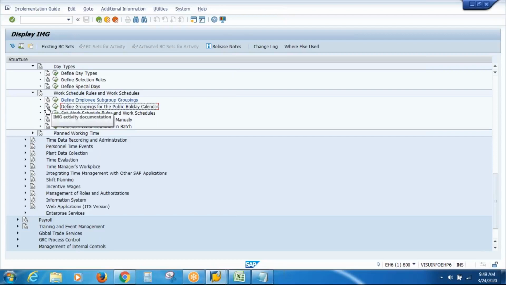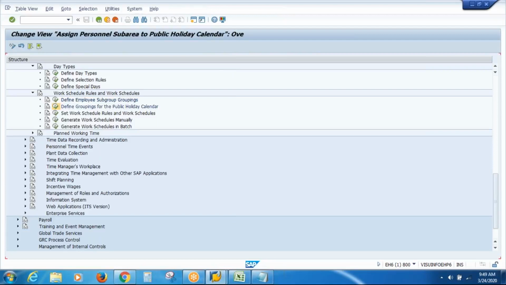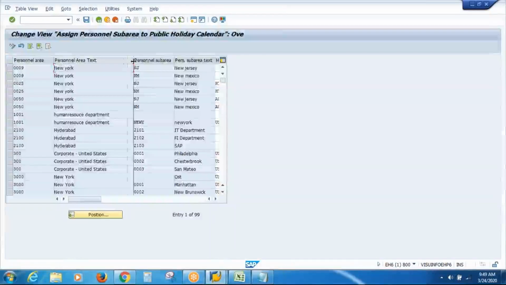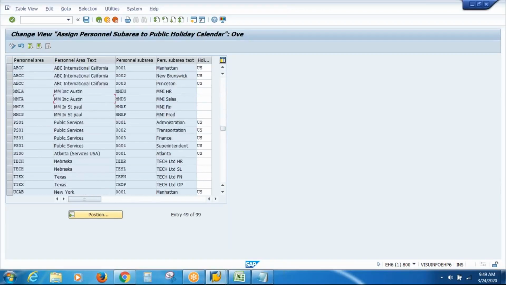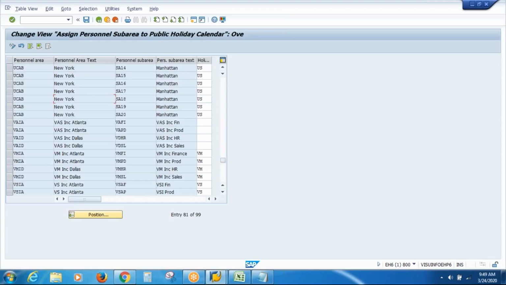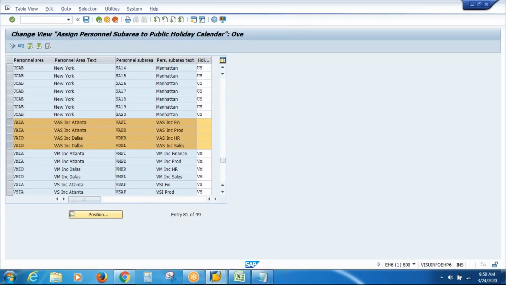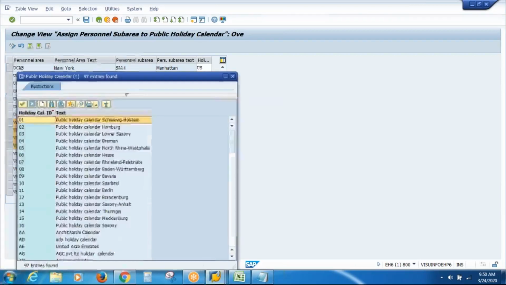Define groupings for the public holiday calendar. So identify the personal areas and sub areas that we have configured, and we will assign the holiday calendar out here. Whatever holiday calendar we have defined, we need to assign to the personal sub-areas.